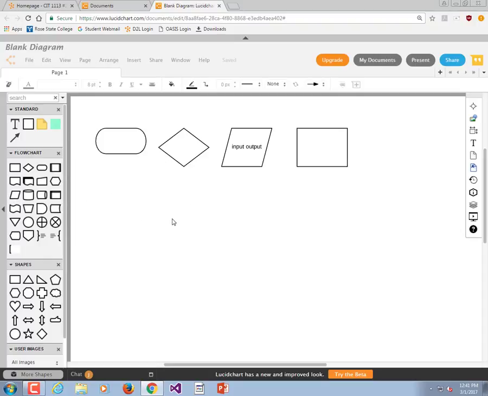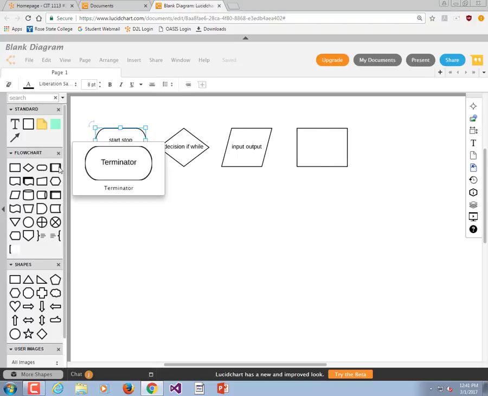Which one of these is good for decisions, like if or while? Diamond, yep. Which one of these do we use as a start or a stop? The first one. Yeah, the oval. The terminator, they call it here.